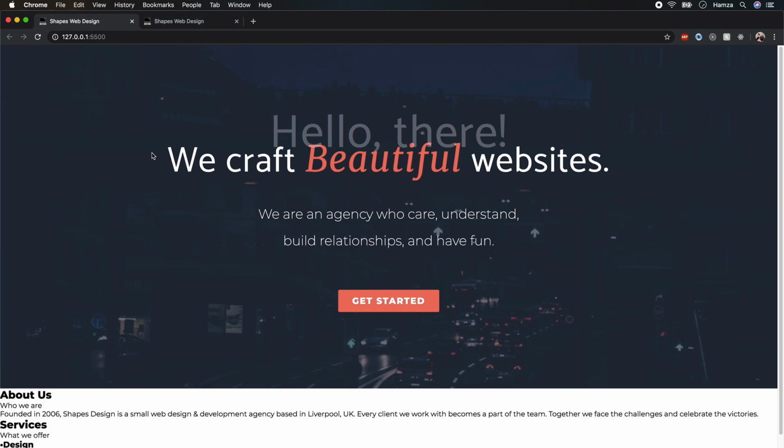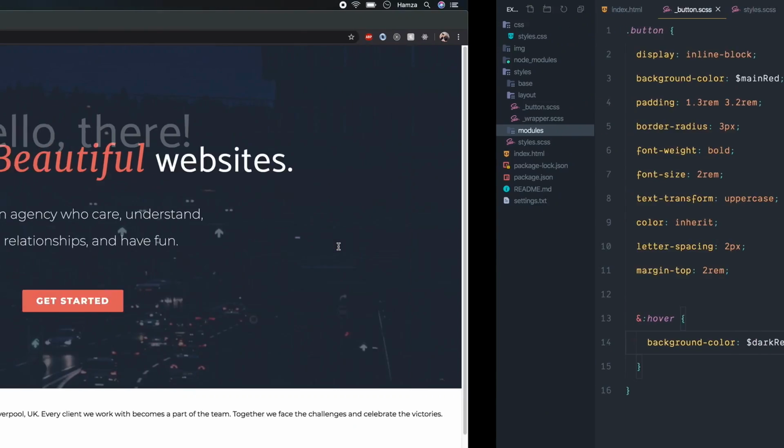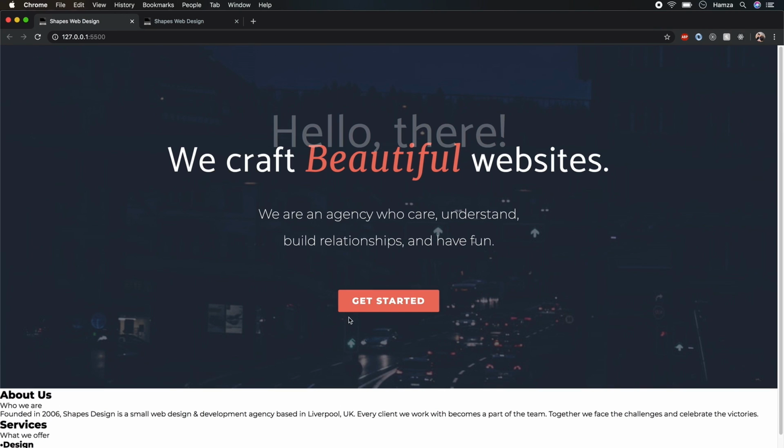Okay, that looks good. Now, to make sure that this button turns red when we hover on it, let's head back to the button file in here. Now, to reference the parent, which is the button class, we can use the ampersand sign and then a semicolon and select the hover state. In here, let's set the background to dark red. Okay, press save, back in the browser, we can see that it is turning red, and that's perfect.